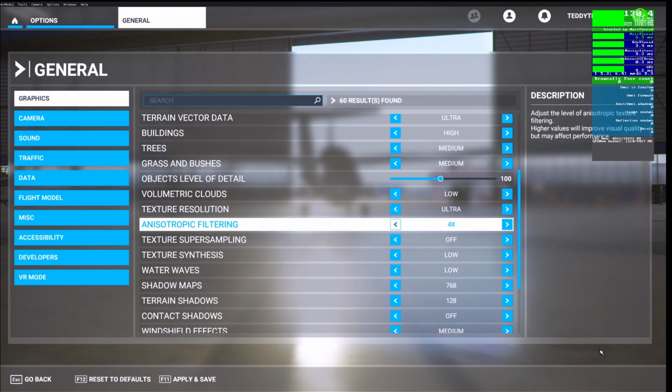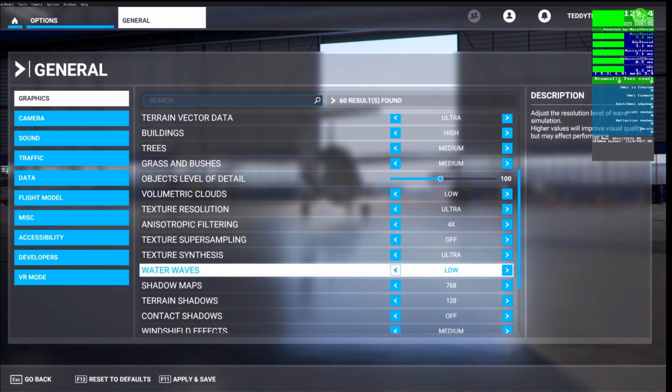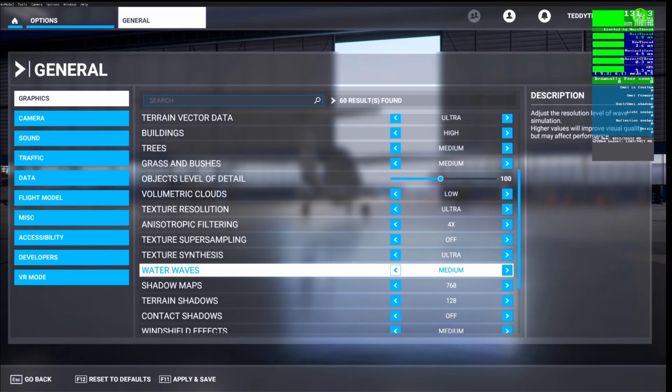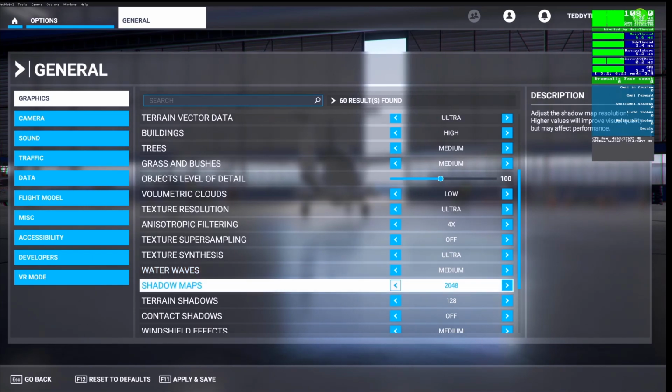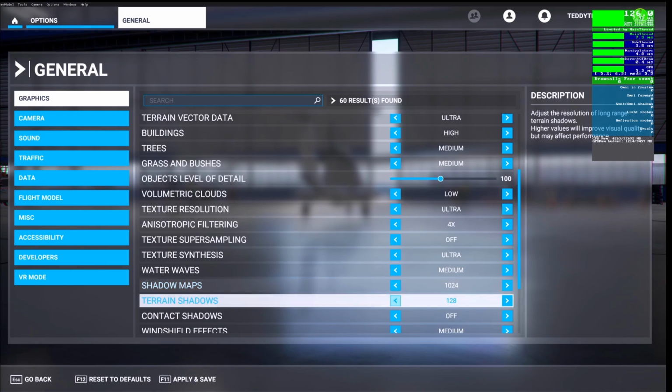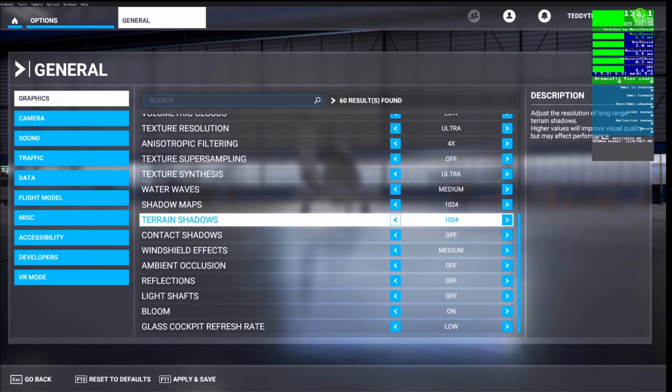Texture supersampling says off. Texture synthesis, any. All right, so I'll leave that on ultra. Water waves, medium is suggested. Shadow maps, 1024, and you can crank it up to 1536 if you have any performance headroom. And the same thing with the terrain shadows. So I'll leave both of those at 1024.